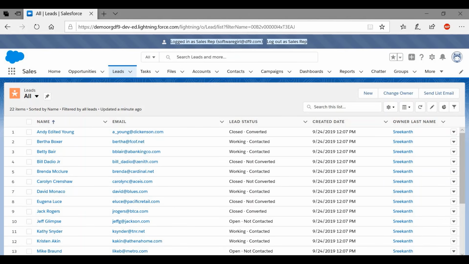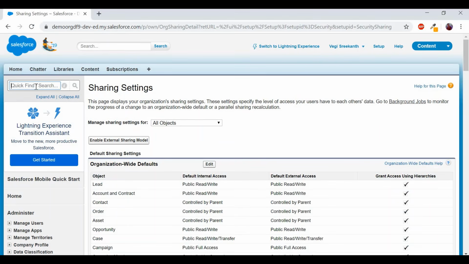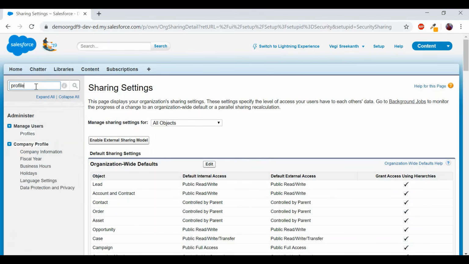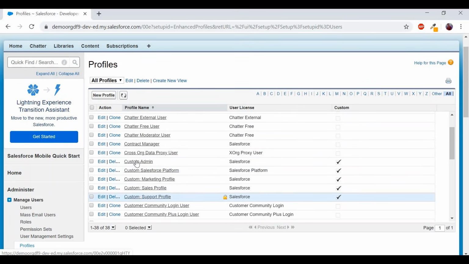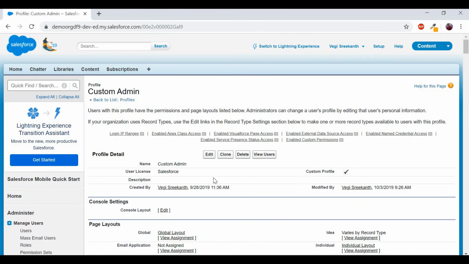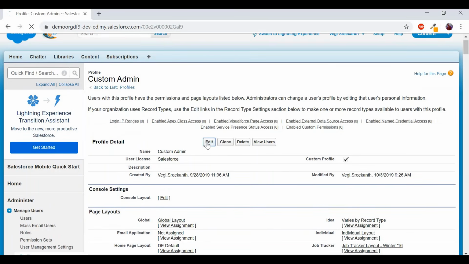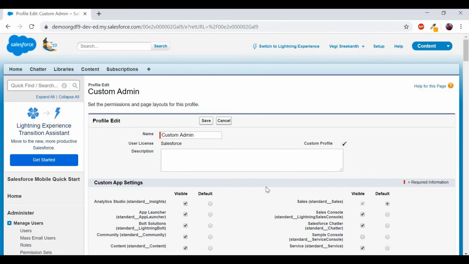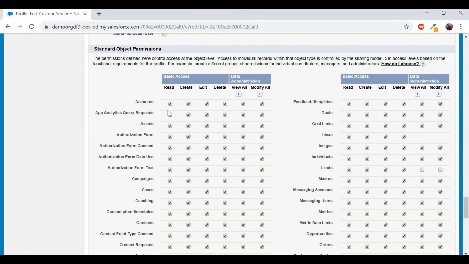So we'll go back to our sysadmin page. So this is our sysadmin view, and I will click on profiles. I have created a profile for sales rep with custom admin profile. So I shall go down and then click on custom admin. This is the profile that I have assigned to sales rep. Now I click on edit. This is the normal standard view. I scroll down, and this is the object section where we need to give access.